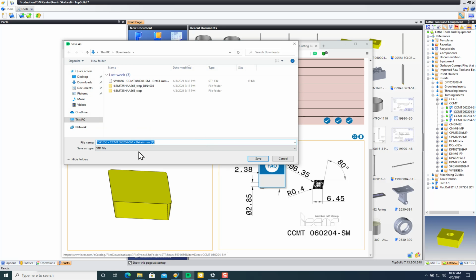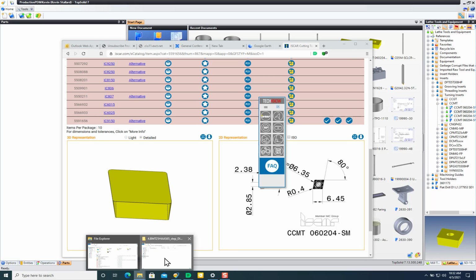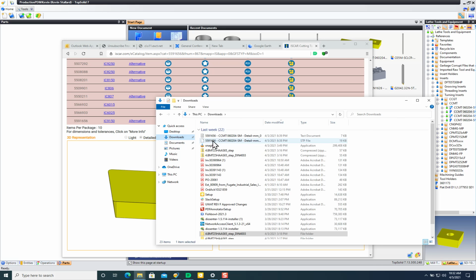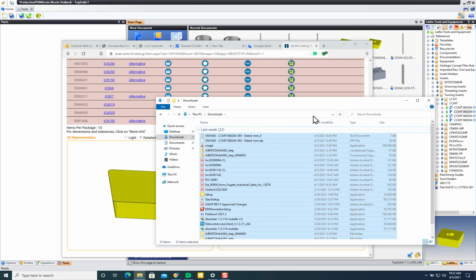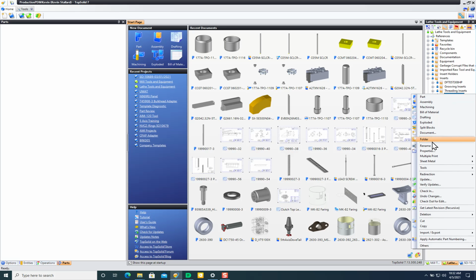And save it as a step. Oh, looks like I've already got one. Okay, so I'm going to just drag that into Top Solid here. Downloads. And I think this is it right here. Yeah. Alright, so let's just, for the heck of it, create a new folder.